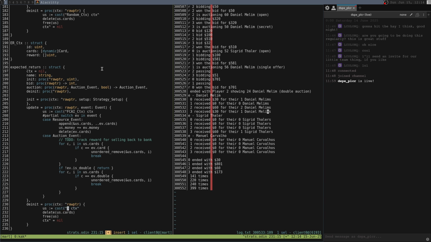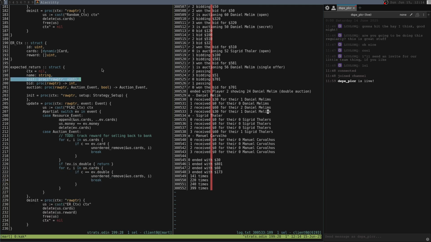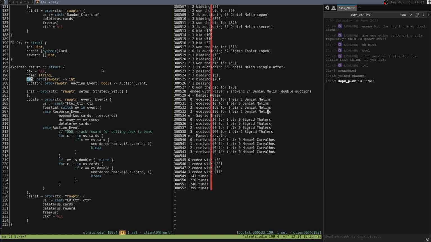Okay, so this should be ER context. We want to, yeah, delete the cards. We also want to delete the reward. Yeah, and do that. Okay. Alright, so it's DNet. Init we're working on. Right, the bidding. That's kind of the heart of this strategy. We'll have to come back to this in a moment.